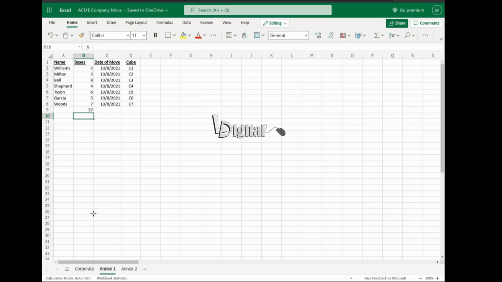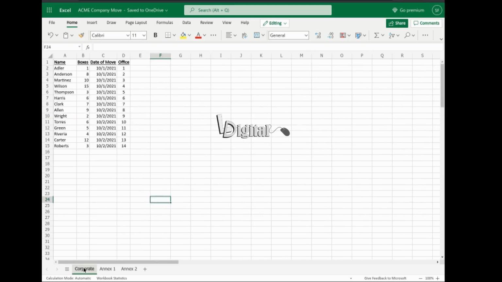Now that you've done that, please create the same formula and do the same for corporate, getting the number of boxes that you've used in each of the other worksheets. If you need some additional time, please stop the video and resume when you are ready. Once you complete that formula, you should see that we need 91 boxes to complete the move for the corporate building alone.